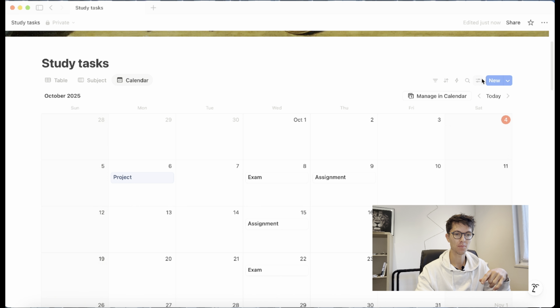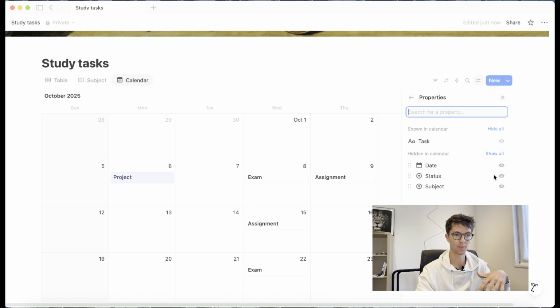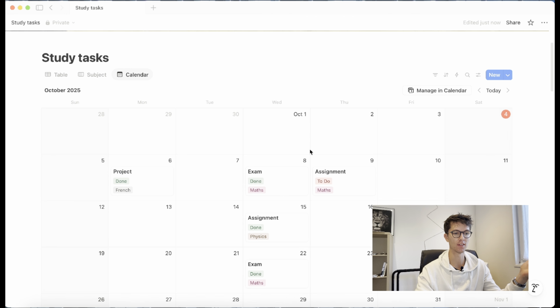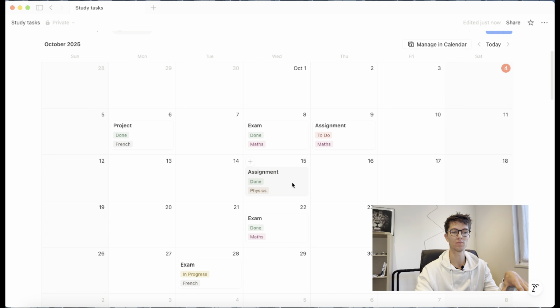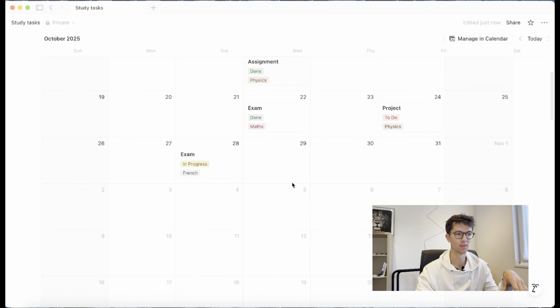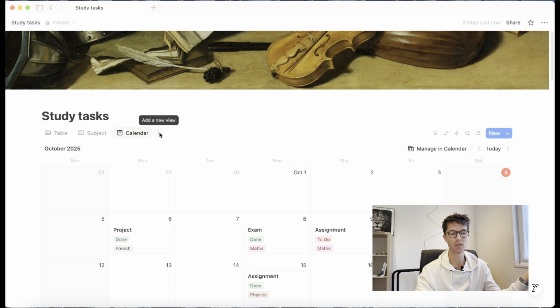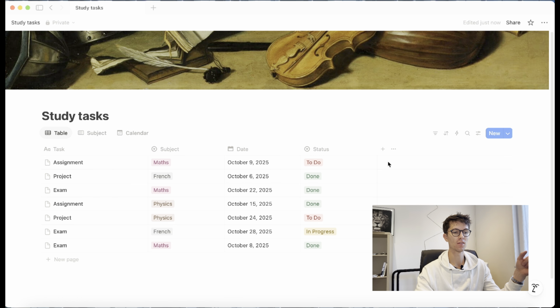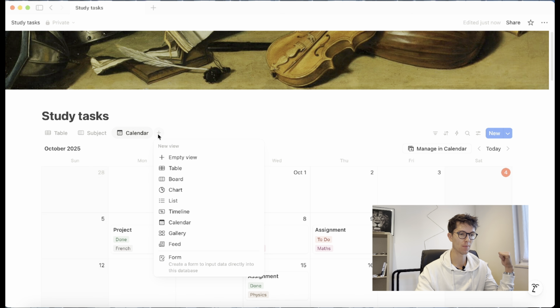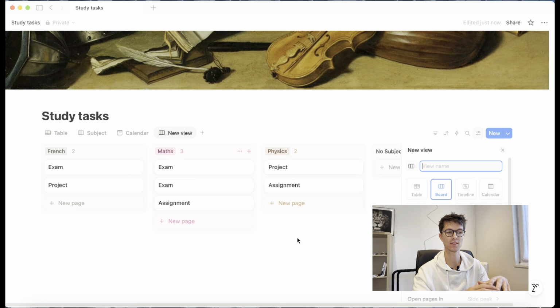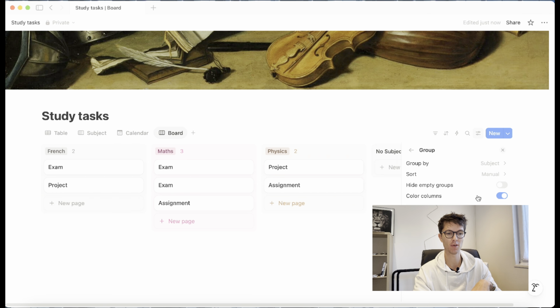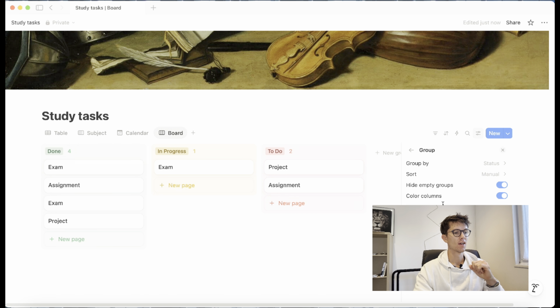And I can actually show the properties. So I'm going to show the status and the subject because I already have the date in the calendar. And I have a very useful calendar view. So this is another view that's useful. And the last one I want to do is depending on the status. So same as before, I'm going to ask for the boards, but as you can see, it's taking again only my subjects. So I'm just going to choose here group by and not take subjects, but I'm going to take status. Here you have everything that's to do, in progress, and done.